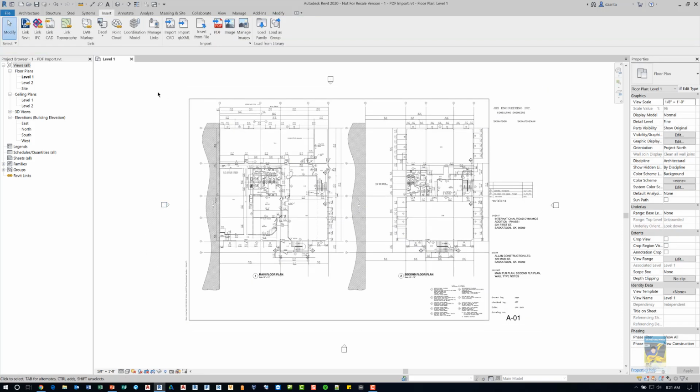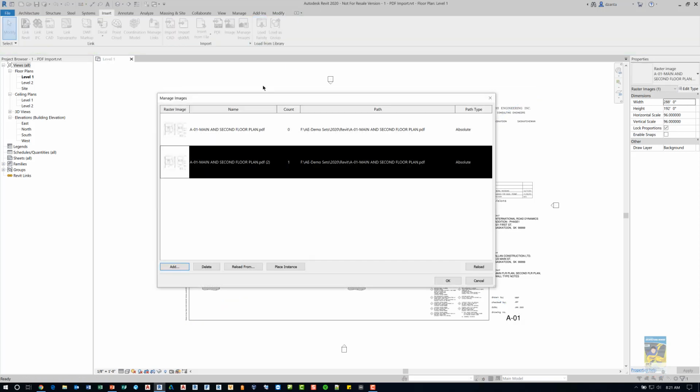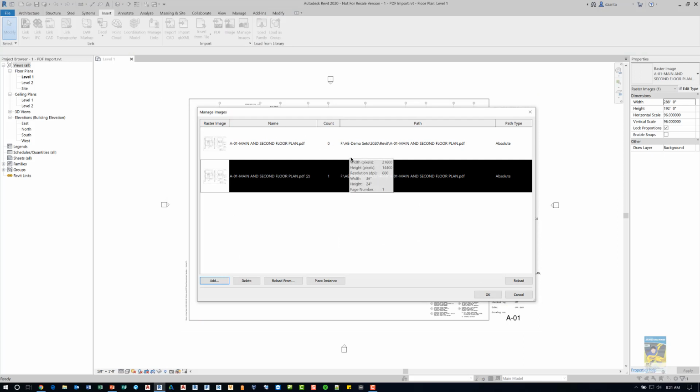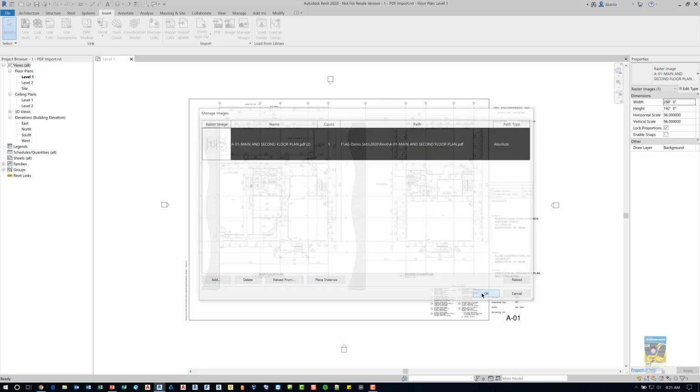Now again, once you've placed it, you can select and get access to all of those functions that we talked about earlier. So if I click Manage Images, you'll see a window that's called Manage Images, and it will list all the images that are in the file and how many times it's been inserted and where it's being used. You can delete, obviously, if you don't need them anymore.